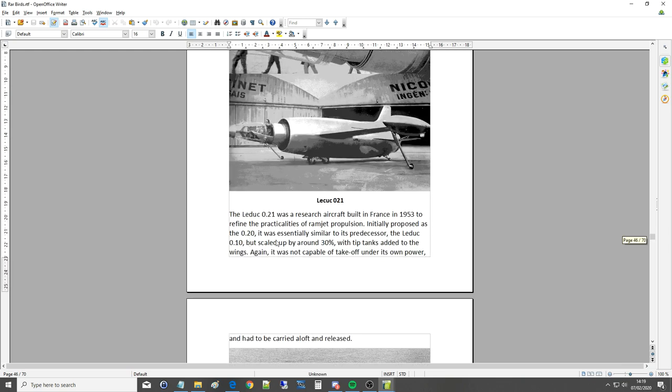Bit more about the 021, Ivan. Did it ever fly? Do you know? Yeah, quite a few times. They were just trying to do the ramjet thing.